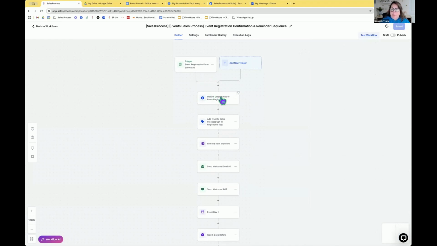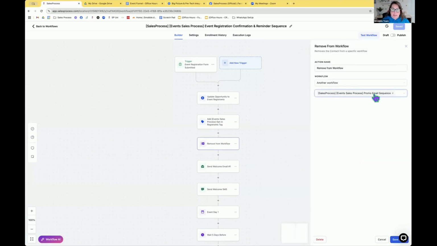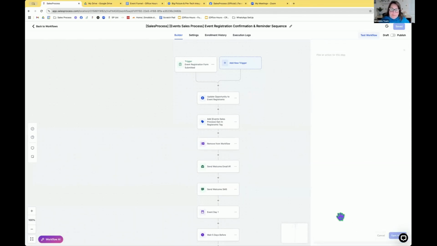It's updating the pipeline. It's adding a tag. It's removing them from the promotion email sequence. We don't have to promote the email or the event to them anymore because they've registered, right? So we want to make sure we pull them out of that promotion workflow.